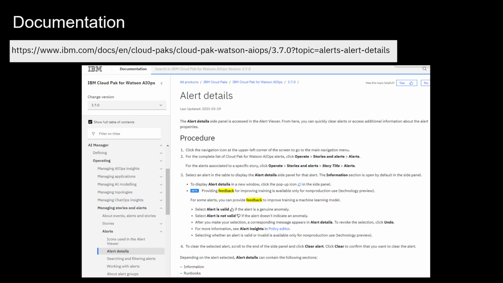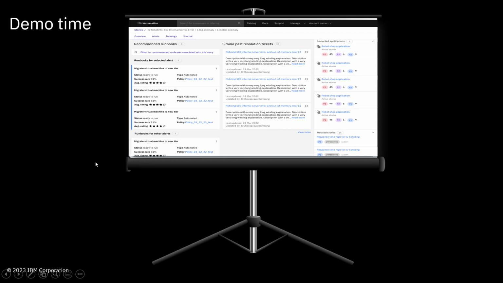If you want to go into more details, here's the link to the documentation. Have a look for event feedback, that's highlighted here. I searched for that, and then you land immediately in the AI manager operating, managing stories and alerts, and then you go to alert details, and here's the chapter where all this is written down. So Kevin, over to you.